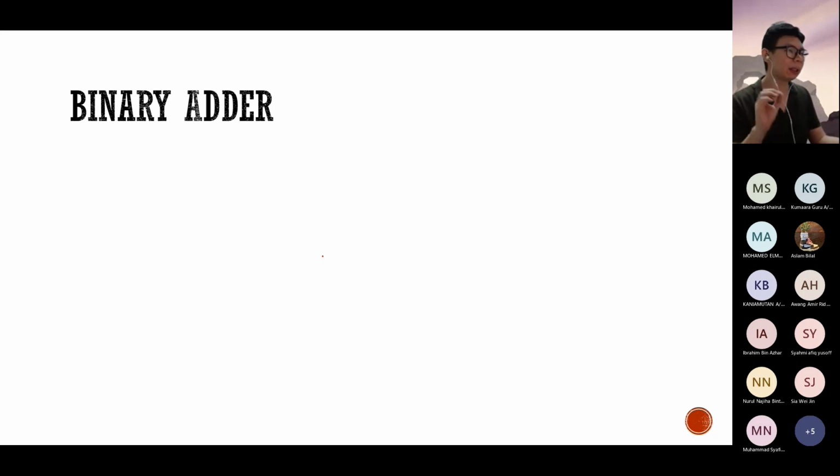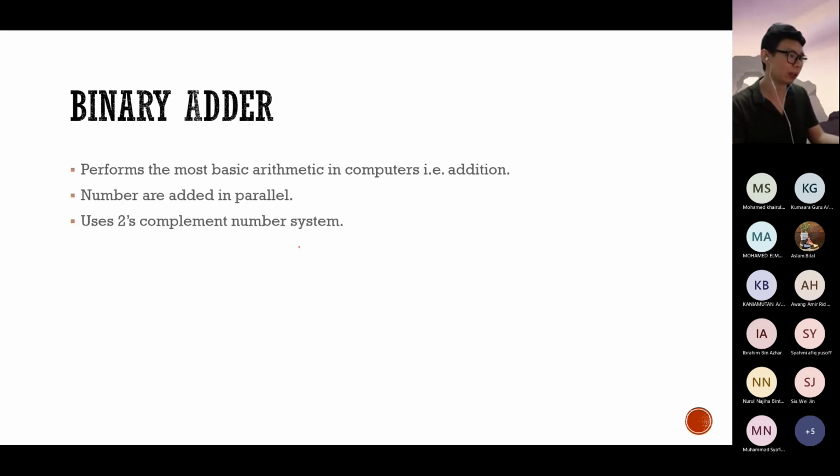Binary adder, as the name suggests, is a very simple circuit. It does nothing but adding. The name already gives you the answer. It performs the most basic arithmetic, that is addition, and the numbers are added in parallel. I'll show you what that means. This also uses the 2's complement number system.